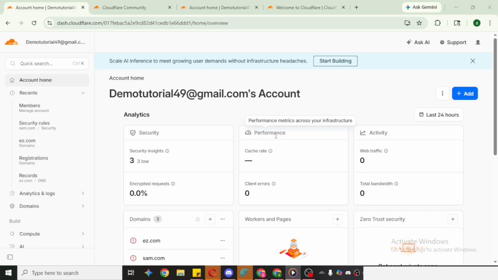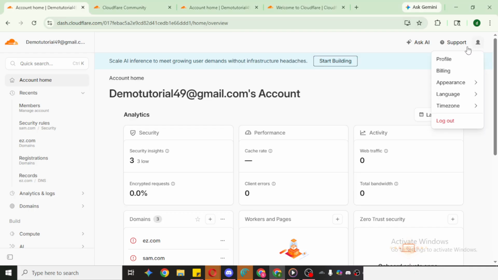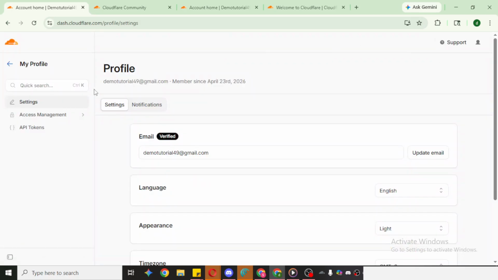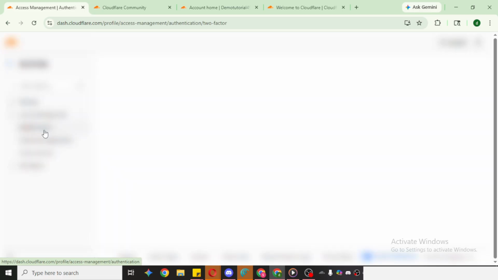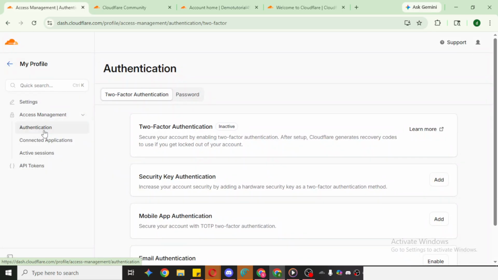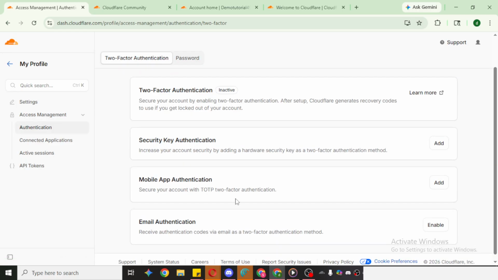Start by opening your Cloudflare account and signing into the dashboard. Once you're in, click your account area, then go to your profile. Inside your profile settings, find Access Management. From there, select Authentication. This is where Cloudflare groups your security options, and you'll see the two-factor authentication section displayed. Choose the option to add mobile app authentication. Cloudflare will guide you with on-screen prompts and we'll follow them together.